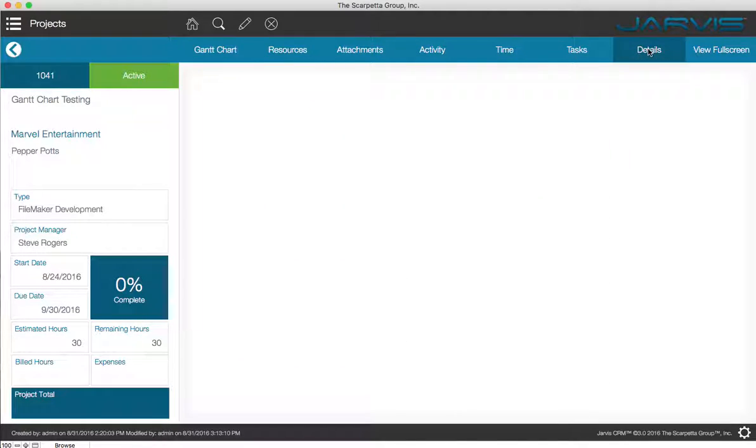The Details tab brings you to one large text field where you can just enter basic details having to do with that particular project. Clicking on the View Full Screen tab will actually fill up your entire display with the Gantt chart.